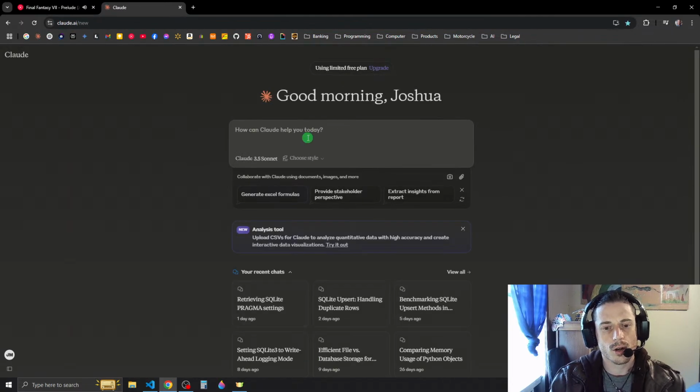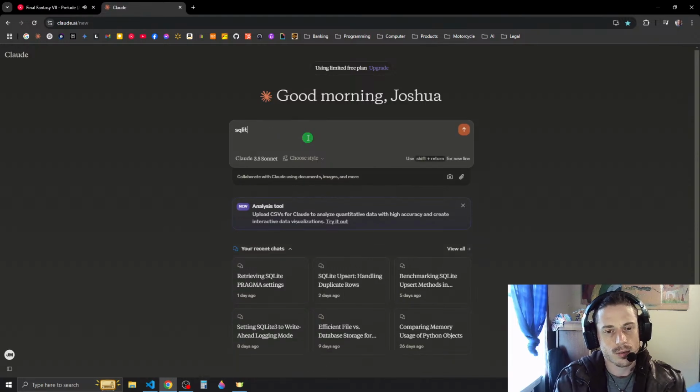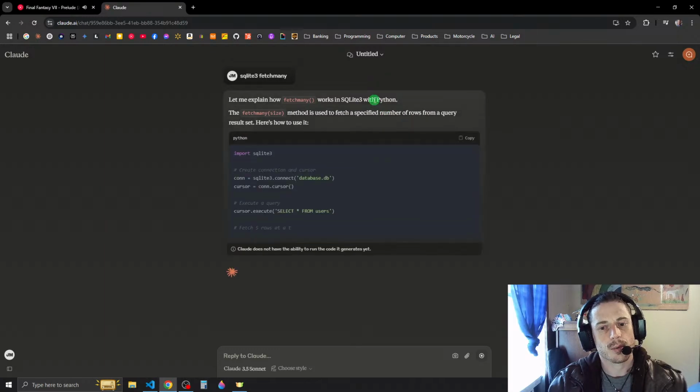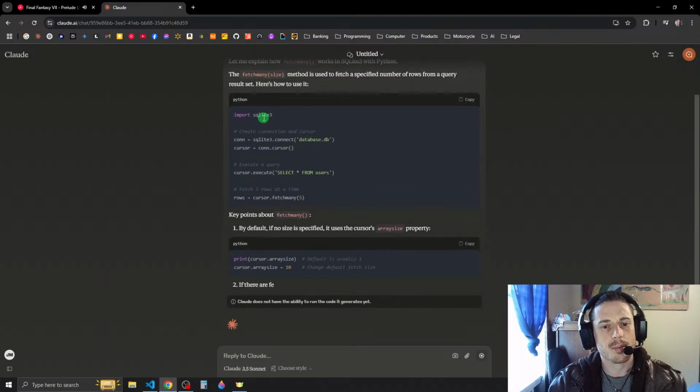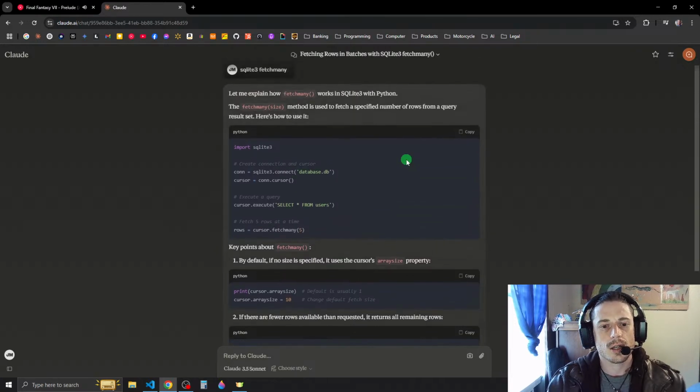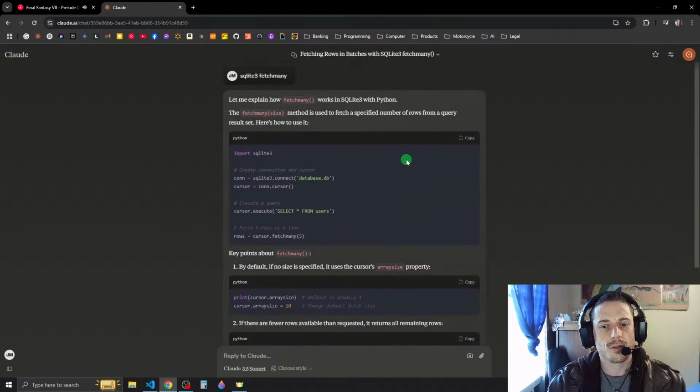So let's ask Claude. SQLite3 fetch many. So let's see, how do we use fetch many? It's going to explain how fetch many works in SQLite3 with Python. Fetch many takes in a parameter called size, and the method is used to fetch a specified number of rows from a query result set. Specified number of rows. Here's how to use it.